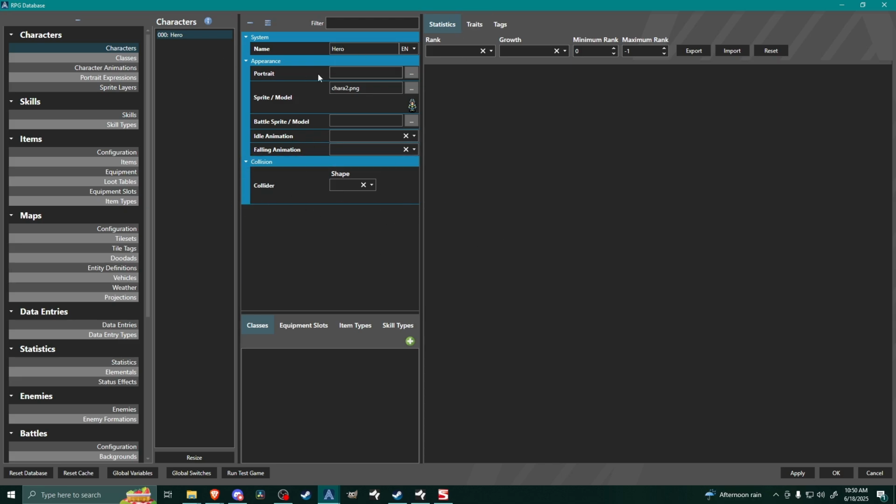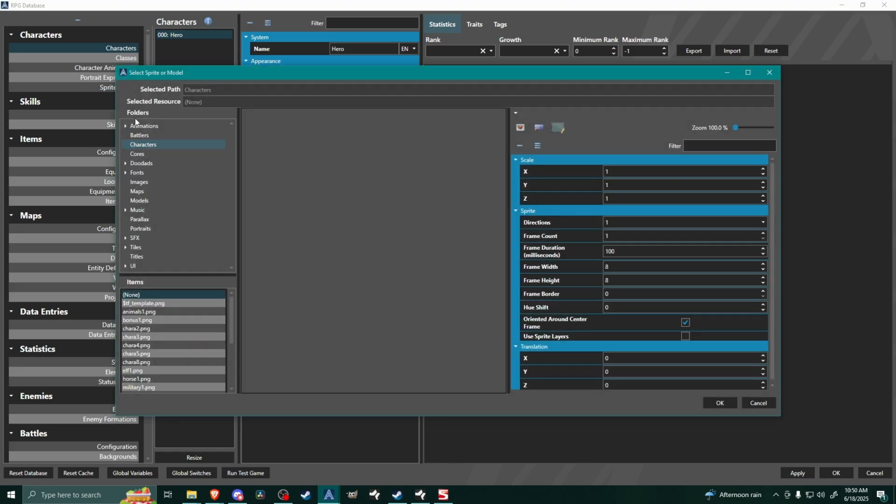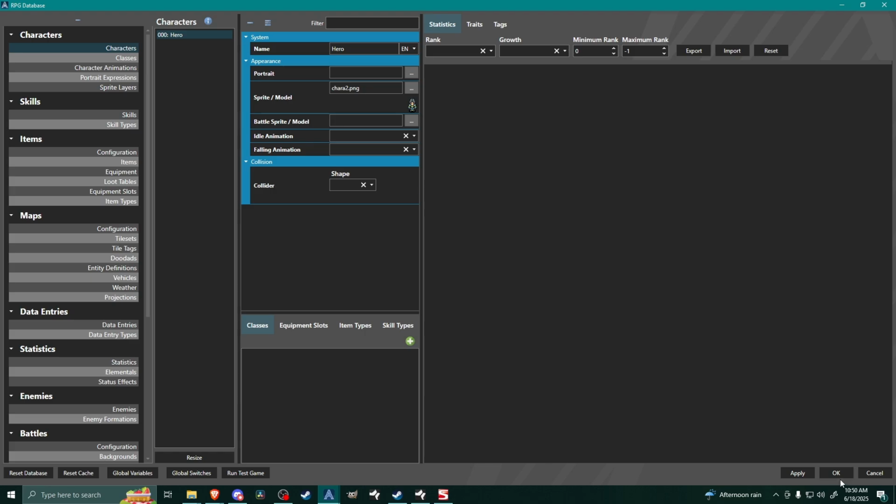So let's start off by giving this character a portrait. Now before I can do anything here, I actually don't have any portraits in my resource folders here. Well, I've got portraits, but these are basically for enemies that were imported with the Tyler Warren packs, but I don't have anything for heroes. So I'm gonna hit OK.